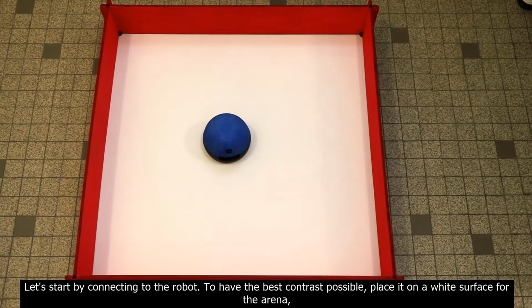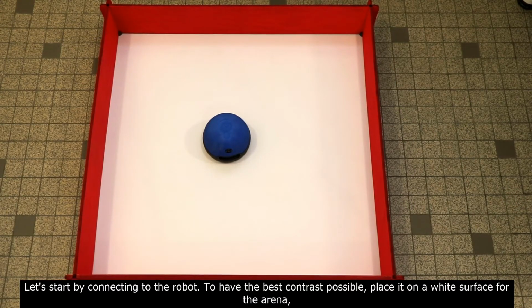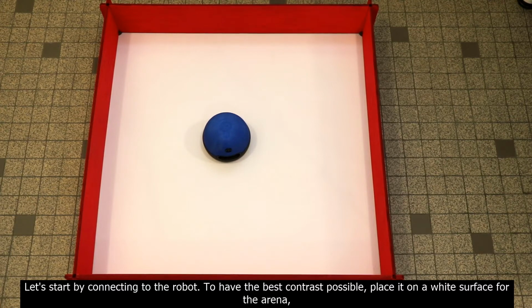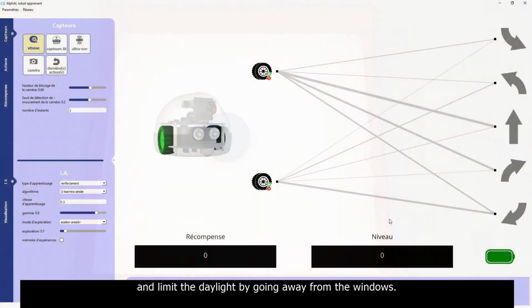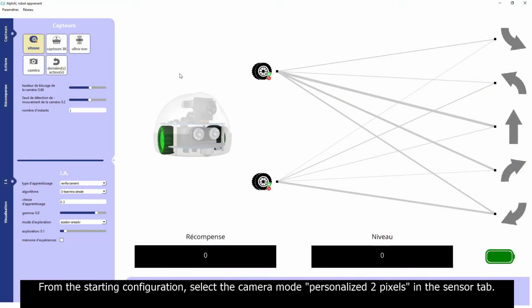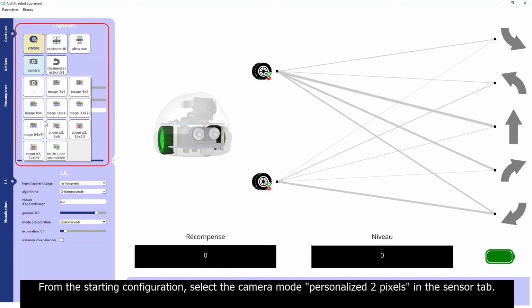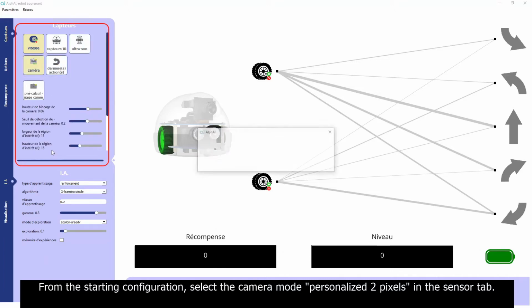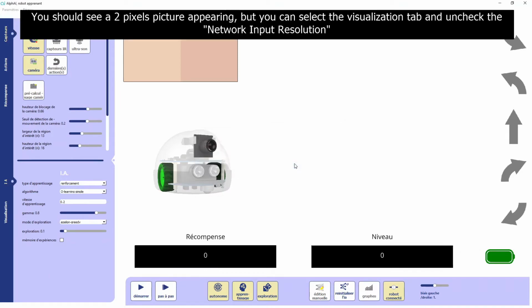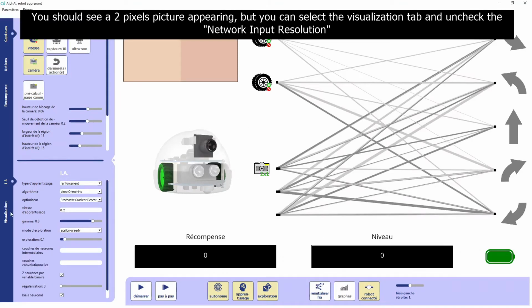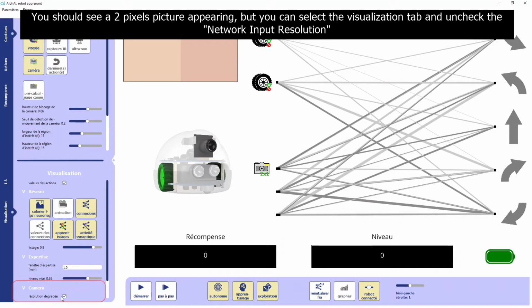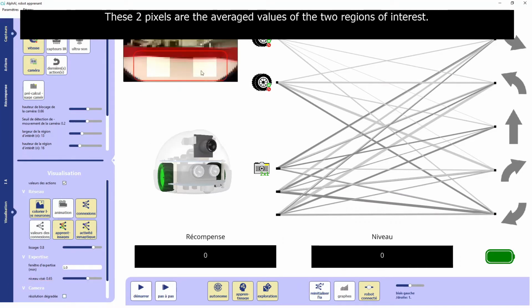Let's start by connecting to the robot. To have the best contrast possible, place it on a white surface for the arena and limit the daylight by going away from the windows. From the starting configuration, select the camera mode Personalize 2 pixels in the Sensor tab. You should see a 2 pixels picture appearing, but you can select the Visualization tab and uncheck the Network Input Resolution. These 2 pixels are the averaged values of the two regions of interest.